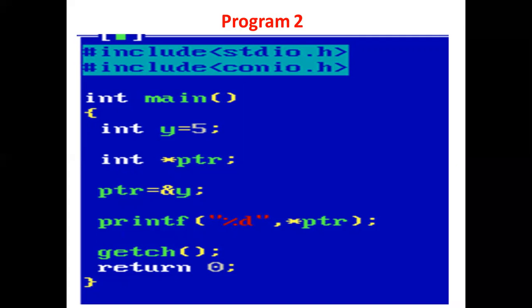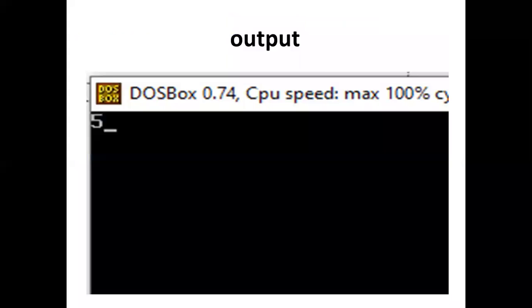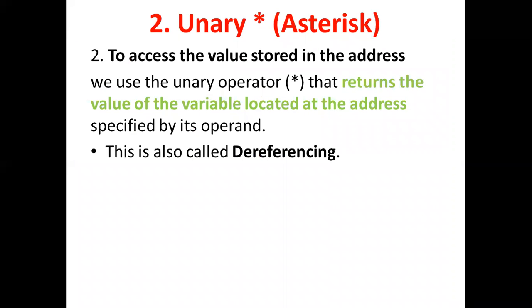Now printf statement prints star ptr, which means value at address. As pointer variable ptr stores the address of y and value stored at address y is 5. So 5 is printed and our program ends here. Here is the output: 5.